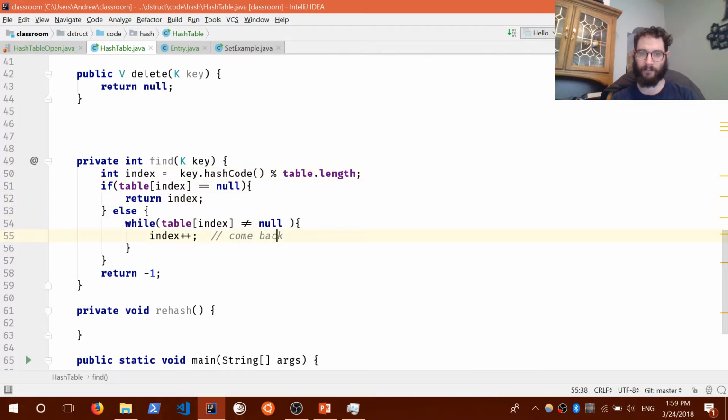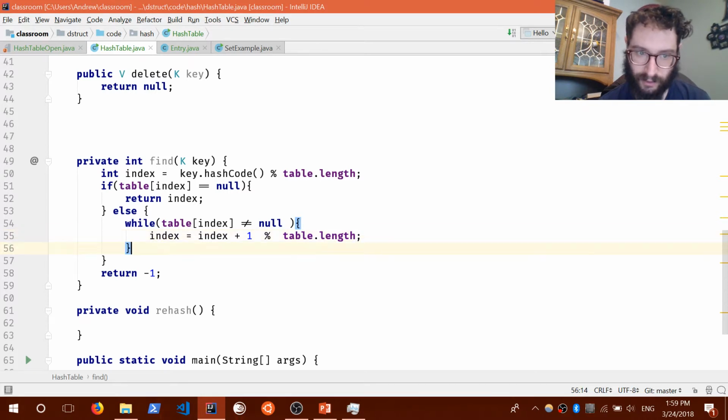So we need to wrap around. Instead we do index is equal to index plus 1, mod table.length. That way we don't even have to worry about checking if we're going out of bounds. If we go to index 49, the maximum index, and then go to index 50, well, 50 mod 50 will bring you to index 0. This will wrap around if we need to, just like the circular array we did.